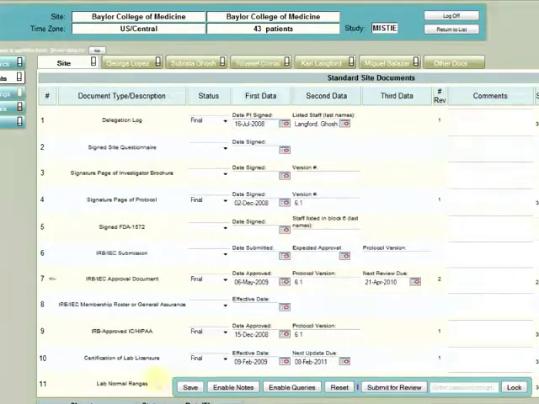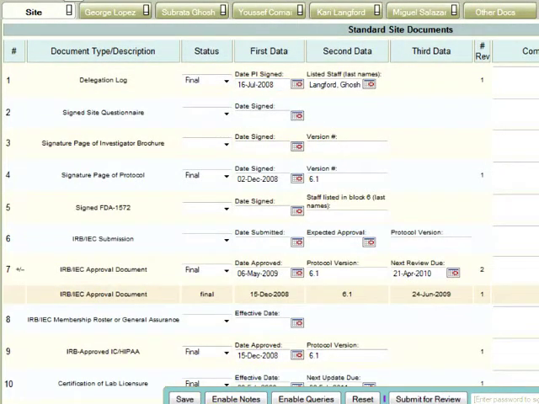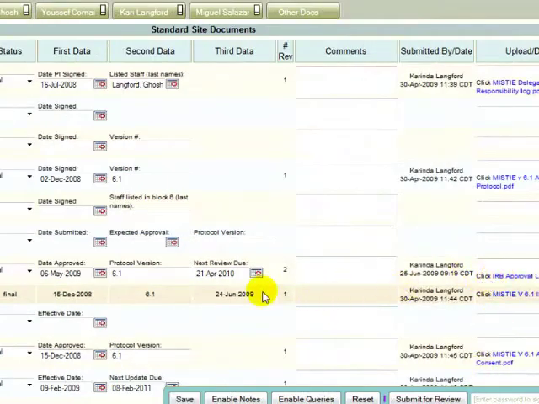And scrolling back up here, number 7 down here, here's one of those expanding lists we looked at earlier for IRB approvals. And in this case, we had an IRB approval from 2008, and then a new one that got uploaded in 2009. So it maintained that revision history, and we could go back and look at either one of these documents just by clicking on that link.